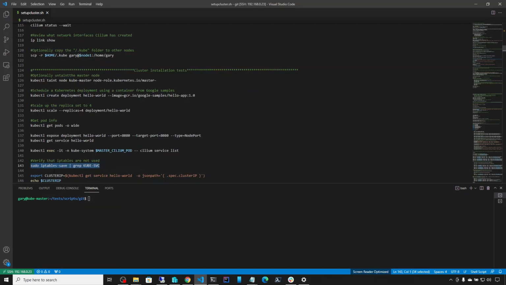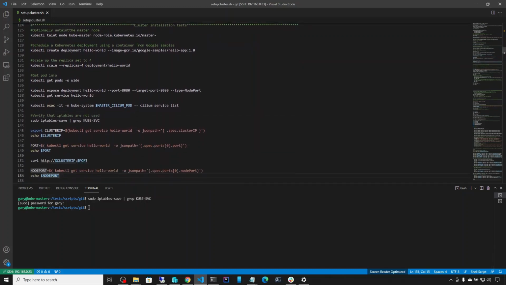And on line 143, again to drive home that you're not using iptables anymore, let's go ahead and check to see if there's anything in iptables. So sudo iptables-save, and then we grep for KUBE-SVC. I mentioned during the presentation that KUBE-SVC is the root of all the services that Kubernetes creates. So let's go ahead and run that, and let's put my password here. We see there's nothing in it, it's empty, because you're not using iptables anymore.